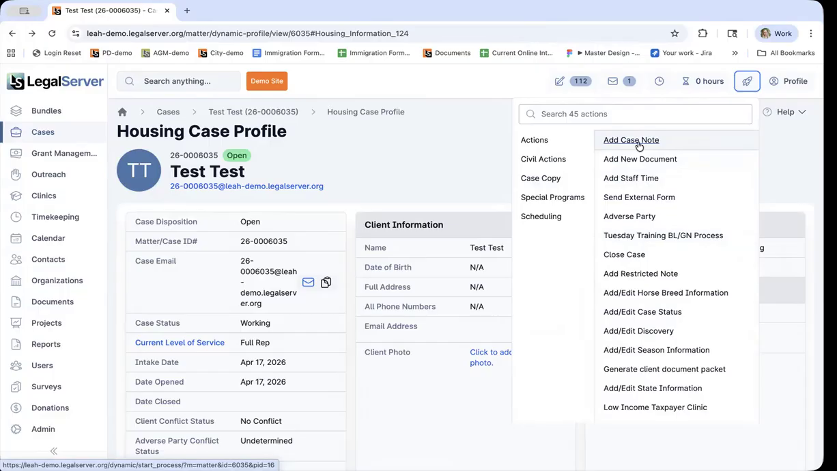So if I'm logged in as any other user type, I don't even see the close case link in the list here. But if my supervisor logs in, clicks into the same case record, they would have that option. So again, you get to decide who can do what with your case records.